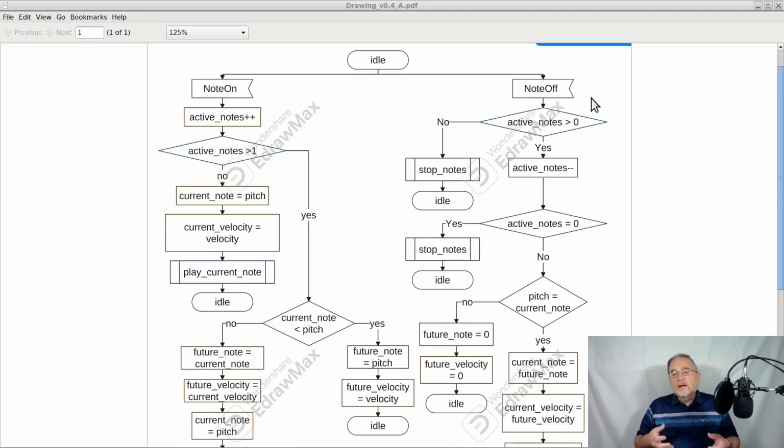Let's now look at the note off message. Before doing anything else, we need to figure out if there is actually a note being played or not. If there are no notes being played, it means we are out of sync, and we need to attempt a fix. For that, we call the subroutine stop notes, and then we go idle. If instead there is at least one note being played, we decrease the value of active notes to indicate that there is going to be a note that will be stopped.